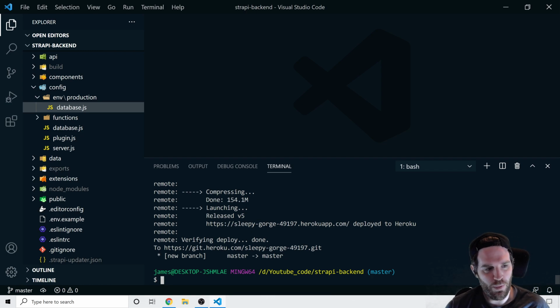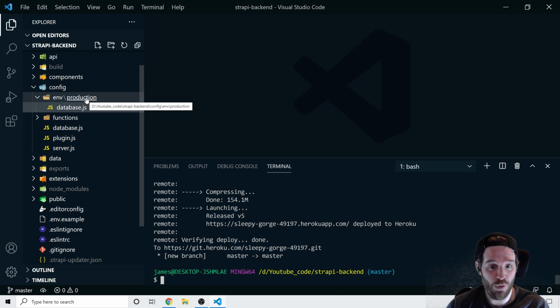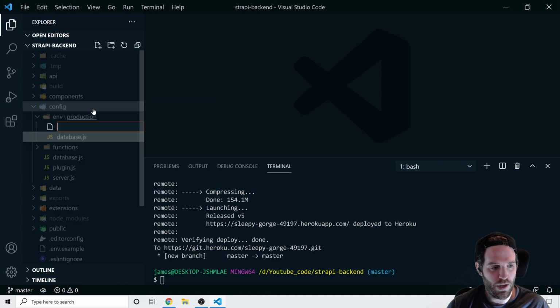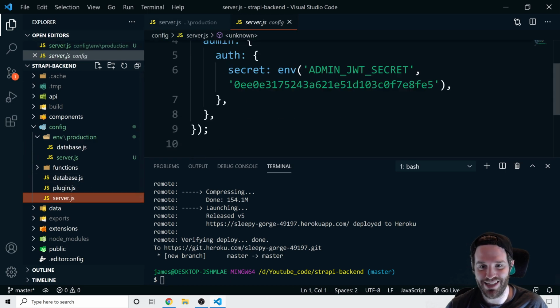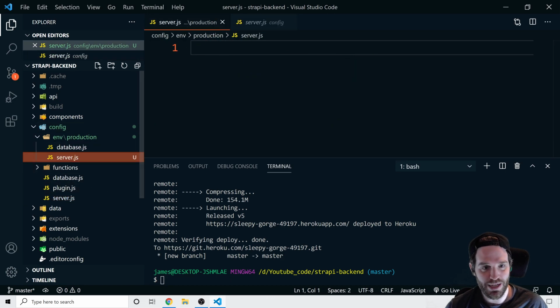So one thing that we do need to add here for our production is actually telling Heroku that we want to use, essentially, when do we decide when to use production versus the localhost version. So what we're going to do here is create a new file here, and we're going to call it server.js. And it's essentially the same thing as this, except it's going to be a little different.